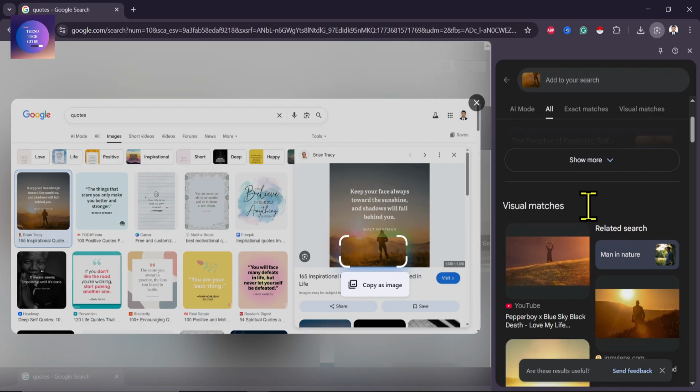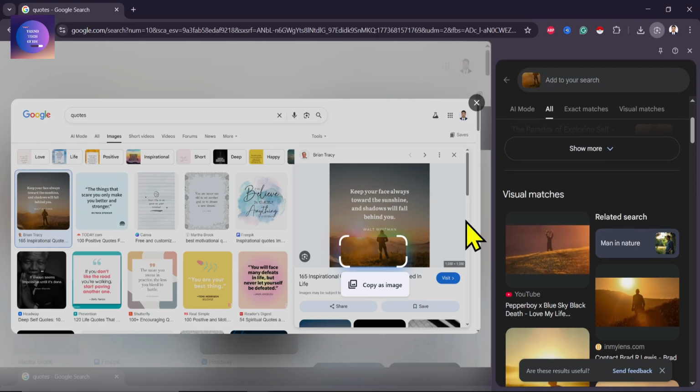And that's it. That's how you use Google Lens in Chrome on desktop to search images and get instant visual information.